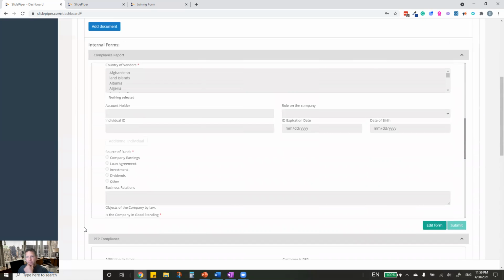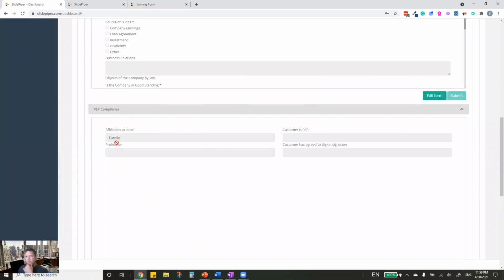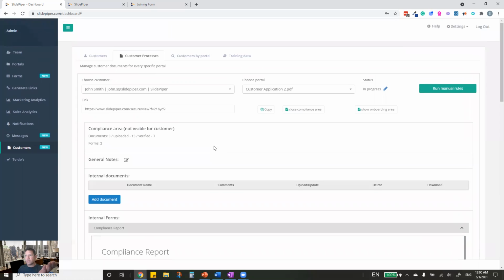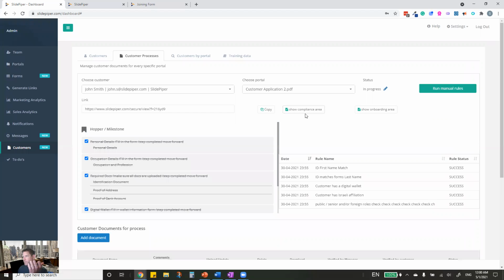We've got the PEP. All right, so remember we had that Israeli affiliate, right? So the affiliation to Israel is family, and that was moved. No one has filled this. This has been filled by the actual rule and actions bot. So the automation has filled this already here. Okay, so everything looks okay from there, and I can basically say that I do my compliance work here. From there, we can move this to other systems and so forth, integrate with that. So this would be the compliance area.